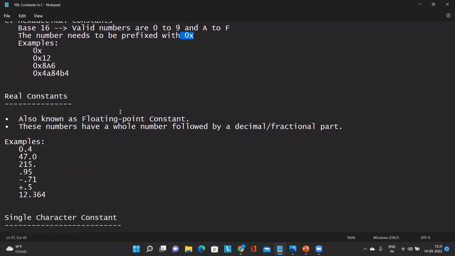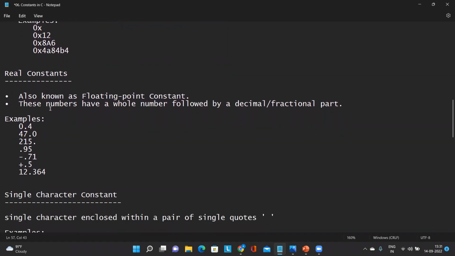So real constant is nothing but floating point values. We are going to give fractional values, decimal values. So that comes under your real constant. So values given like this, all these are different examples. It can be a positive number, it can be a negative number.